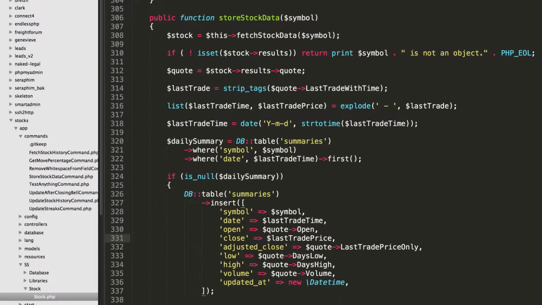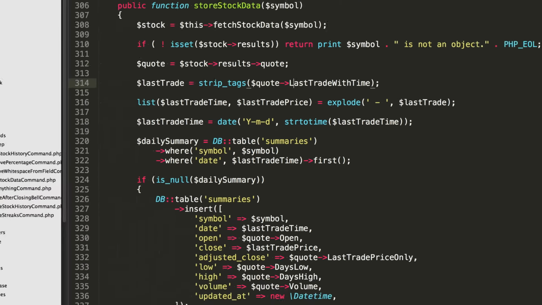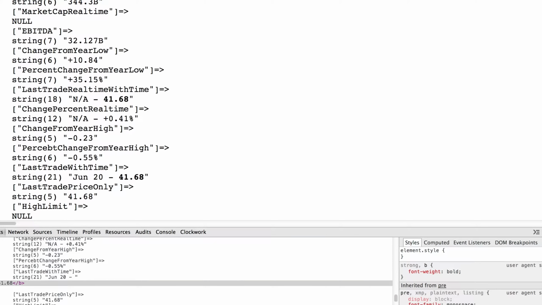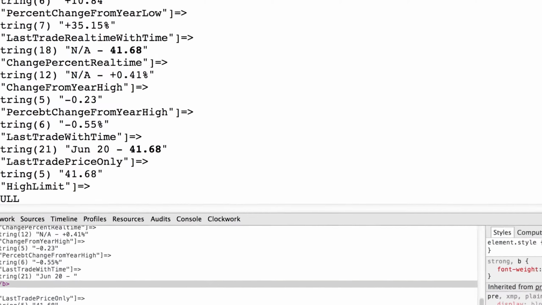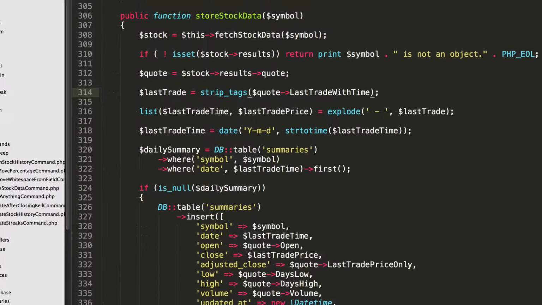What we're doing right here is running the strip tags function on quote last trade with time. That's just going to remove those B tags from there. What we're going to be left with after we run this strip tags function is just a string like you're seeing right here, June 20 - 41.68. The next thing we need to do is explode that by the space dash space.